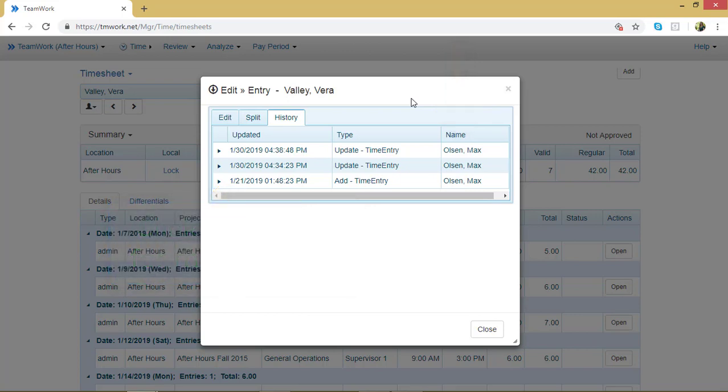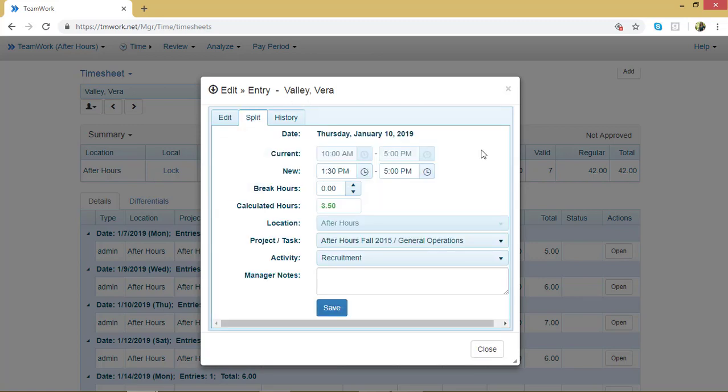If I want, I can also split this time entry. If I click the Split tab next to History, I can choose to split this time entry in two. I can change when the second half starts. So let's say that this started at 1 instead of 1:30. I'll click on the time clock and choose 1 p.m. Then I can add any break hours. TeamWork 5 will again automatically calculate the total hours.